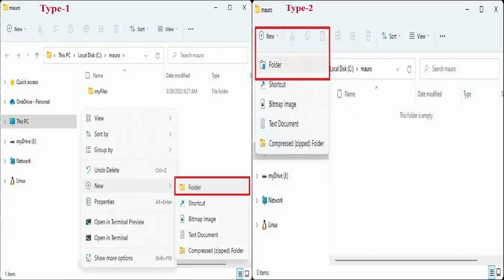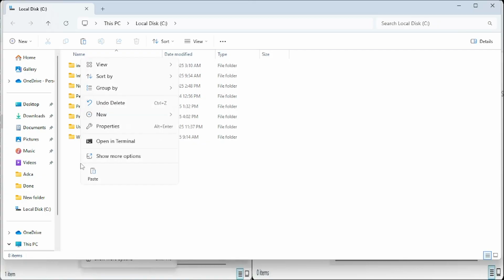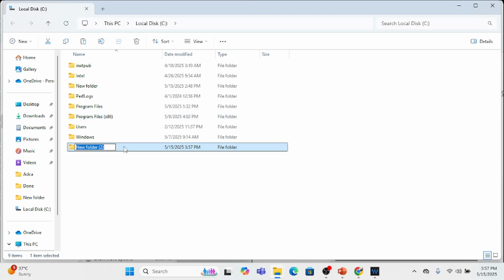Next slide. Create: right click, new, folder. A new folder is created. You can see it practically. Right click, new, folder, and a folder is created. Here we can also create a new folder.